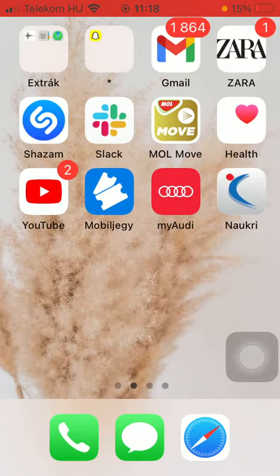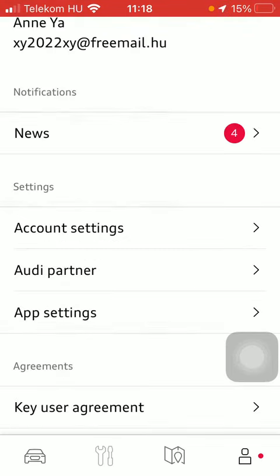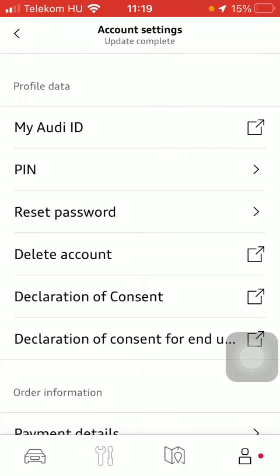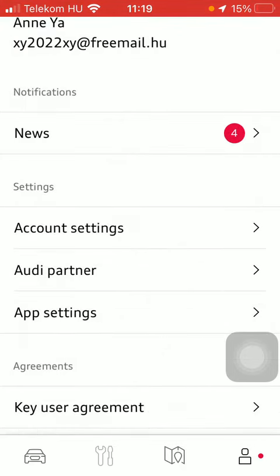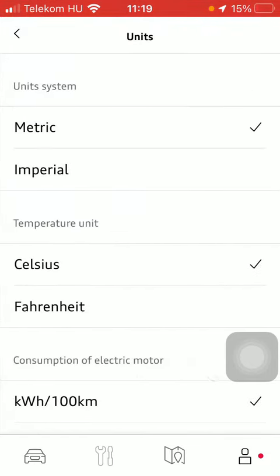First of all, open the application on your phone. Then tap on this profile button down below on the right side of the screen. Tap on account settings in the settings section, and then tap on app settings, and then click on units, which is the second option.